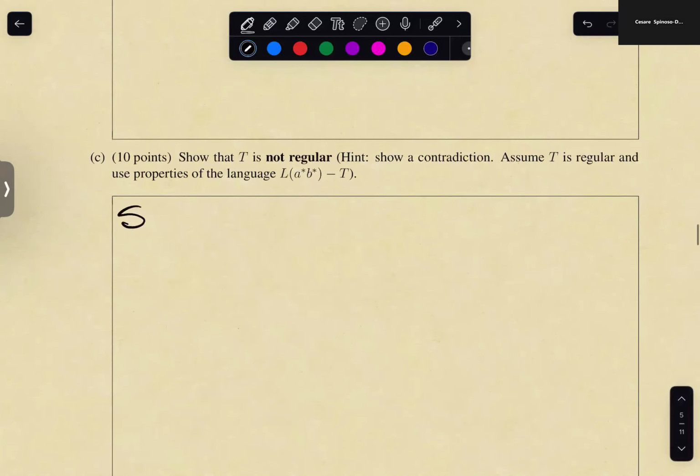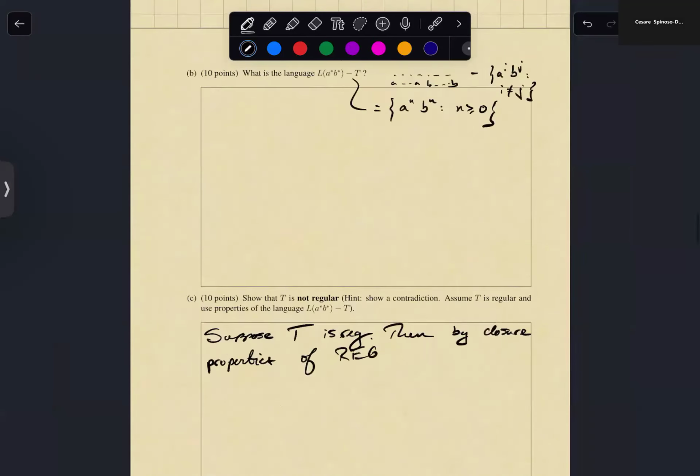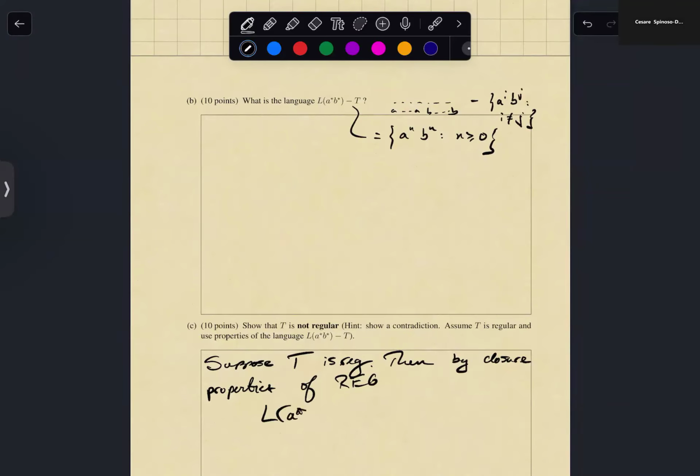Okay, cool. And then we want to show that T is not regular. Well, using the hint from B, suppose T is regular. Then by the closure properties of regular languages, you have one regular language. So why is A star B star regular? Because there's a regular expression that denotes it. So it definitely is regular. And T is regular by assumption.